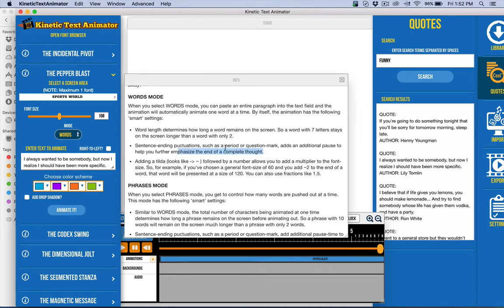If you add a period or question mark at the end, it also adds a little pause. Then there's this option right here where you can add a tilde with something like 1.5 or whatever. What that's going to do is, if this is set to 120, it would add 60, or half again over what it was. So if it's 100, it would be 150, in other words.